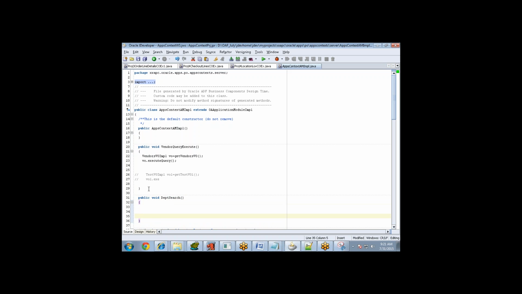How to get the value from the page? By using OAPageContext, right? By using OAPageContext, we can get the value from the page. But OAPageContext will not be there in the AM. The controller will have it. Okay, the controller OAPageContext will be there. So now what can I do? I can pass one parameter to this method as OAPageContext, say OPC. Why am I passing it? You understand, no? Because we have to get the value from the page. Declare three variables.